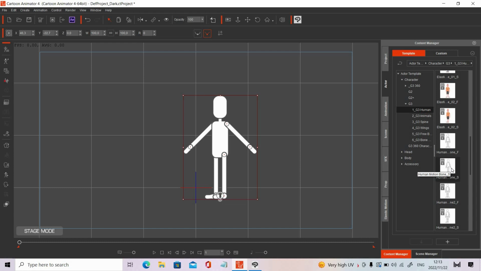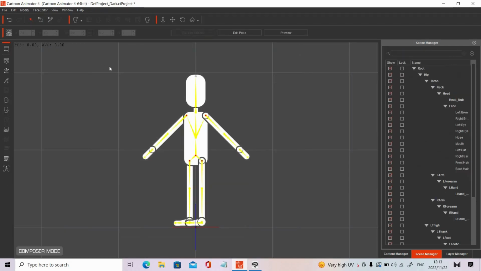Now for this instance, I'm going to use a side dummy, so I've dragged it here, you can see it here. So I select it, and then here at composer mode I click there, and then I will go back to where I was, composer mode. Okay, so this is basically where you don't create your character, but this is where you definitely test your character and see if everything works the way it should.